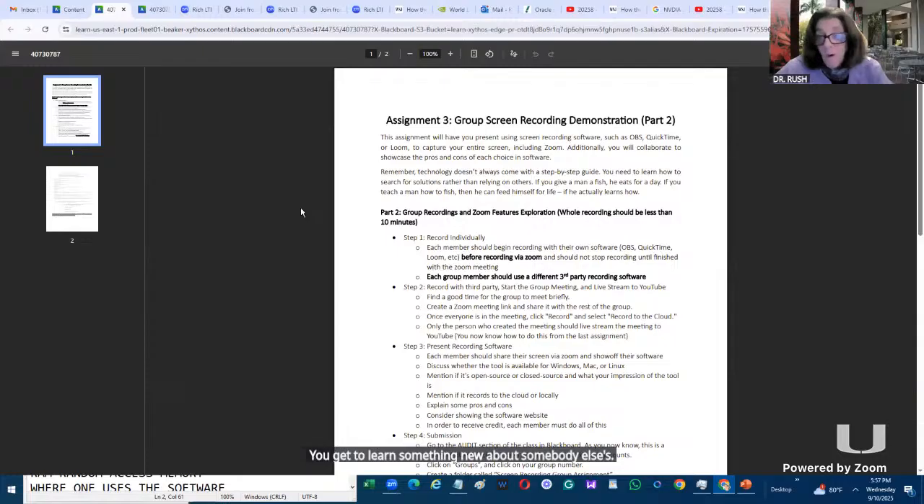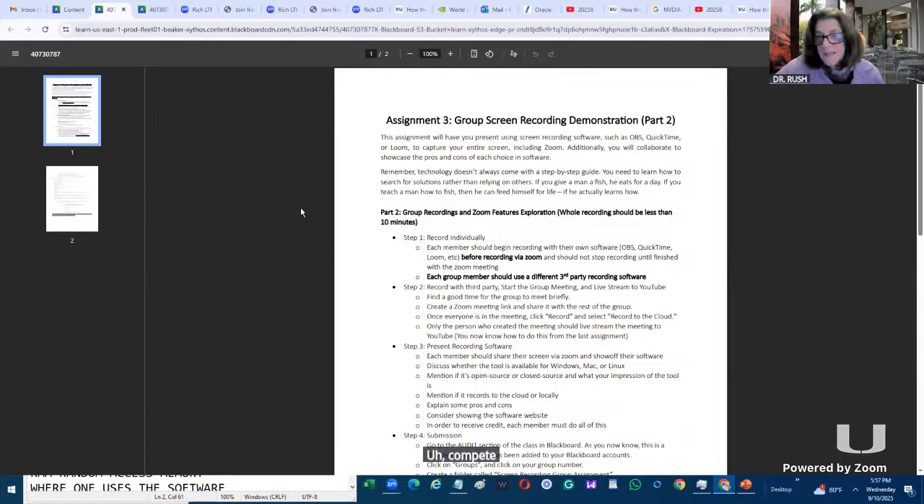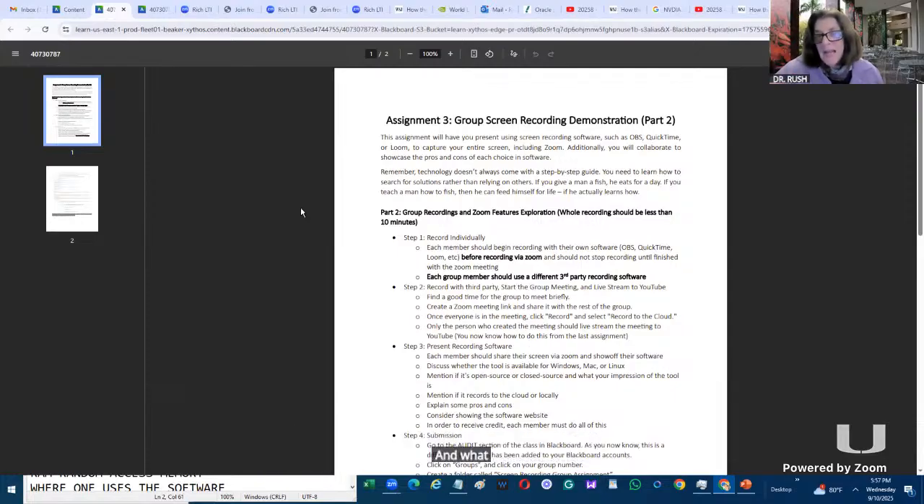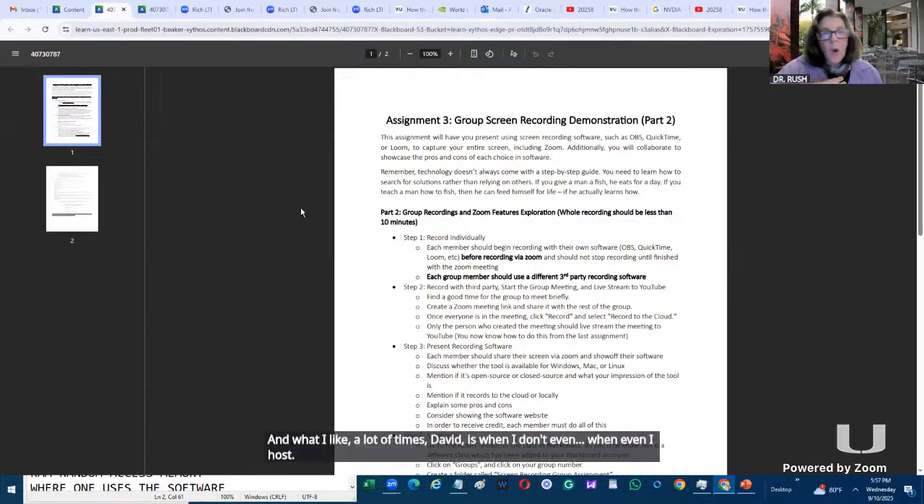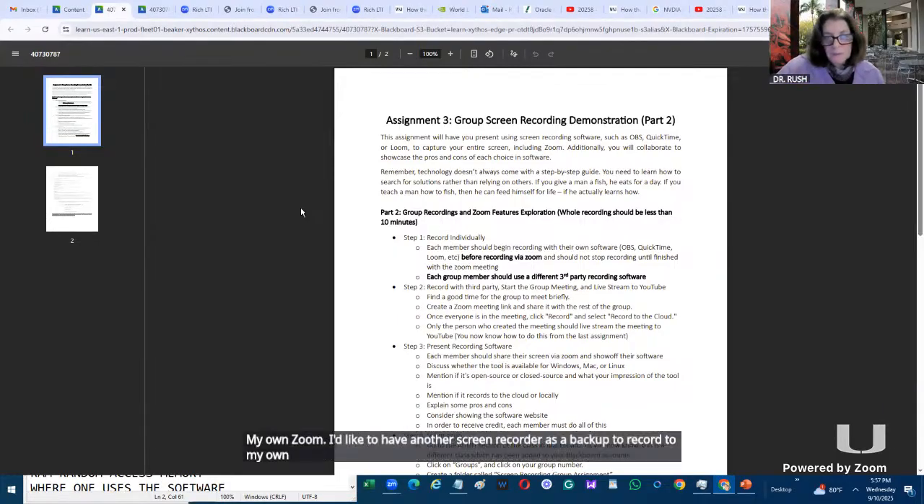You basically have, let's say, 4 people, you have 4 tools, and you'll see what each one has. It's a competitive market. Each one wants to compete and have different features. For different types of scenarios, one program is going to be better than the other. And what I like a lot of times, even when I host my own Zoom, is to have another screen recorder as a backup to record to my own computer.